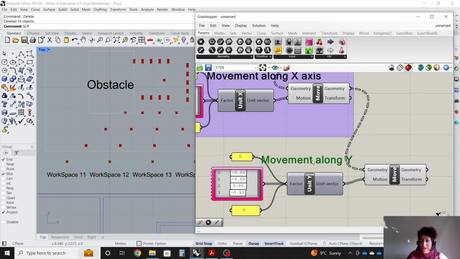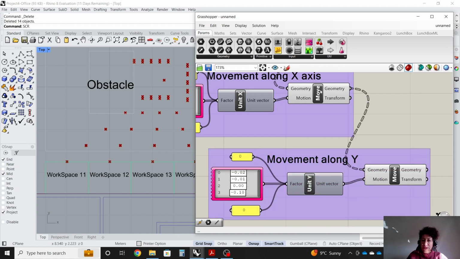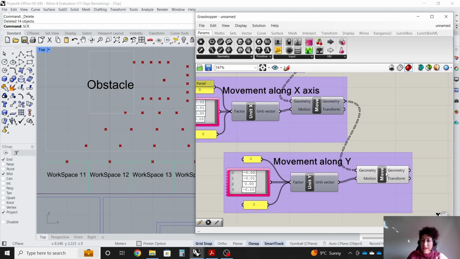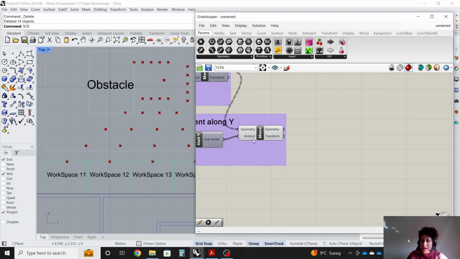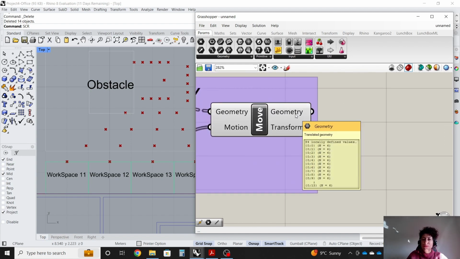Okay, so I want to make a group here. Create a group. I want to hide the previous points, right? Now you see what we got at the end is just a set of points, right? In order to create a path, I need to connect these moved points.